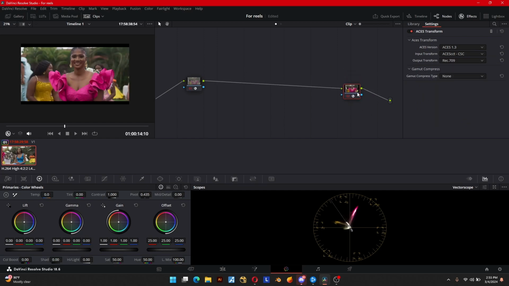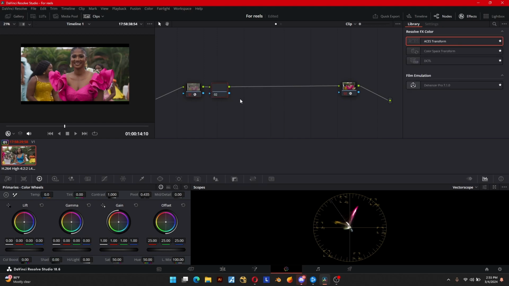So with ACES, we are working from a large color space to a smaller color space. So with that done, you can either put Dehancer inside the node as you're grading whilst you do your basic adjustment, or put it outside your node. And I'm going to be showing you, and you realize that the effect is practically the same, nothing really changes.